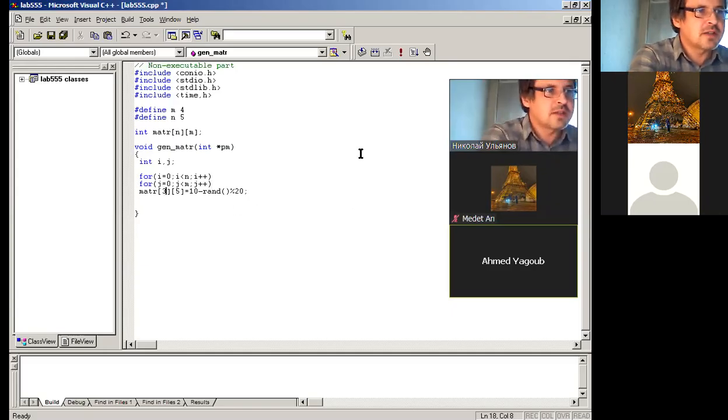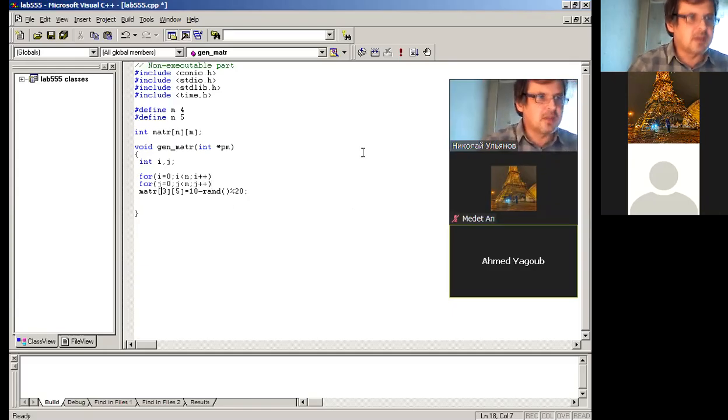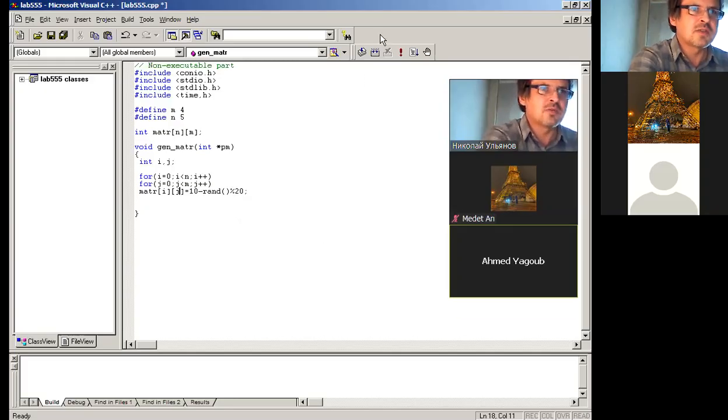And after this, we can put here matr[i][j]. So this record gives us the possibility to obtain the places of 20 elements, and put in each place in memory the proper value: 10 minus rand() percent 20. Okay, so the information for immediate.